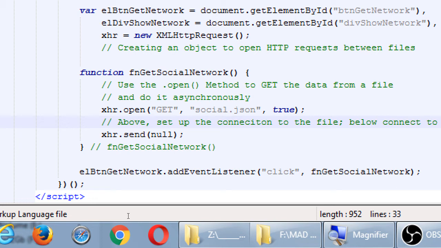So we have to sort of listen. Well, what did we get back? Did we actually connect? You know, what was the result? So next line.